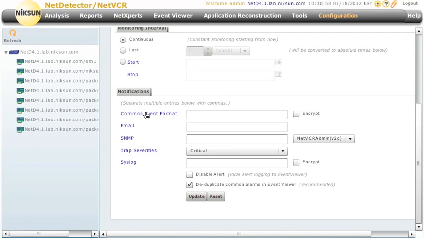Under notifications, we have a common event format server. This can be defined here as basically a syslog server that understands and can parse common event format. So if you have one of those, you can enter that server address here. You can also enter email addresses, and the IDS system will send those alerts to the people specified in the email address list here. Or you can set up an SNMP trap.